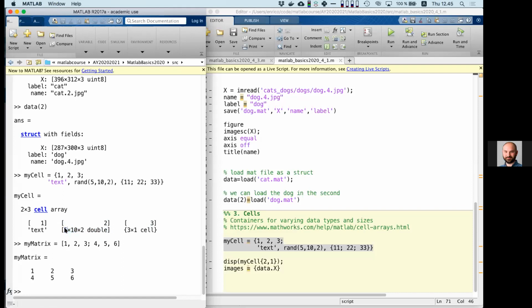So this is a volume with 5 rows, so x is 5, y is 10, and the z direction has 2. And then here within the cell, we can even nest other cells. So of course, cells are very flexible, but you can already understand that it's not the most convenient data structure if you need to process data.